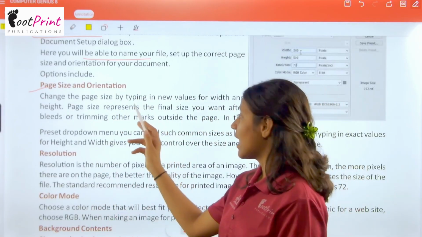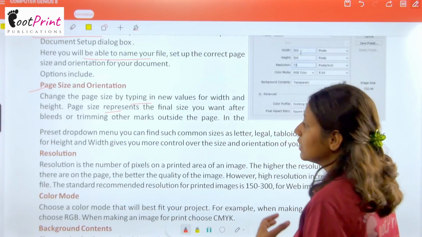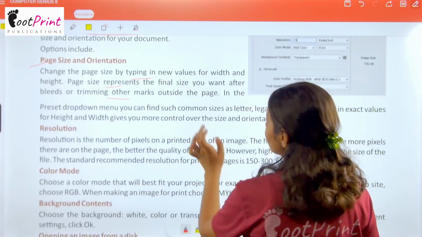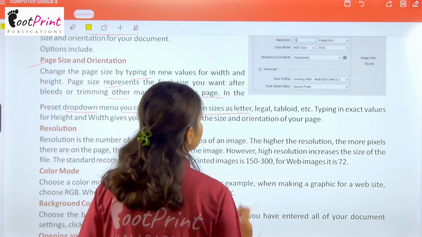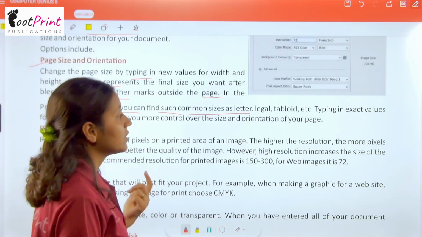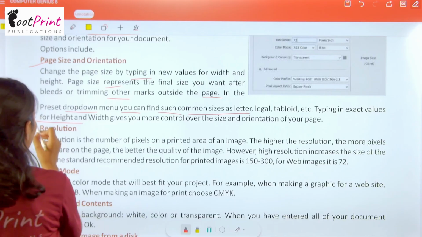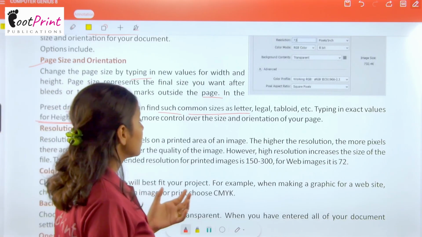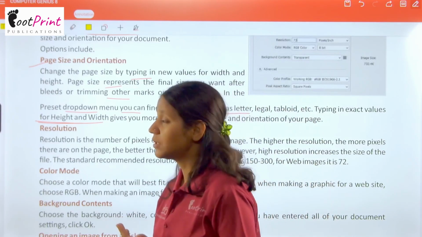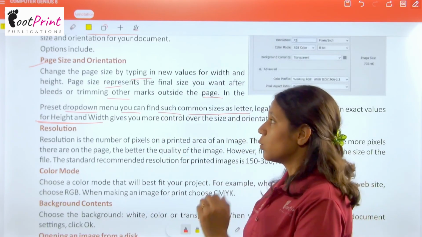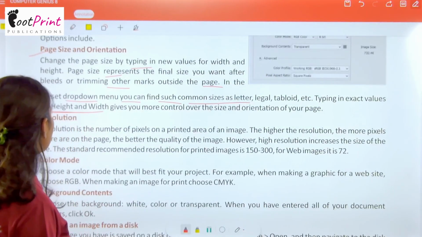Change the page size by typing in new values for width and height. Page size represents the final size you want after bleeds or trimming other marks outside the page. In the preset drop down menu you can find such common sizes as letter, legal, tabloid, etc. Typing in exact values for height and width gives you more control over the size and orientation of your page. So about page size and orientation, we understand that in this we can change the direction, we can change the size and so many more things of the page.